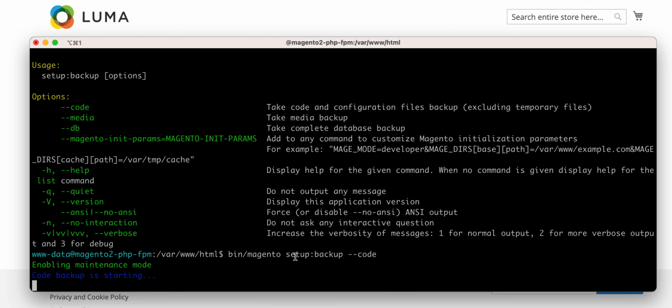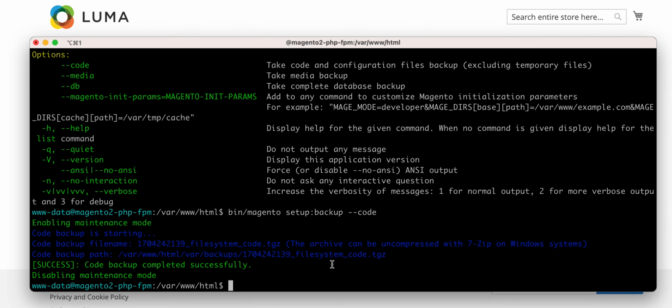This command specifically backs up your Magento 2 code under the var/backups directory by default. So once this is done, I'll go to the var/backups directory. I can do an ls there to list all the files, and let's see our backup. The code backup completed successfully.